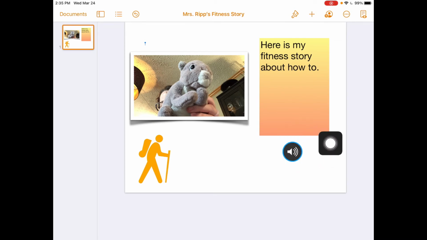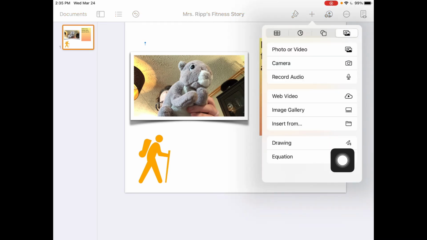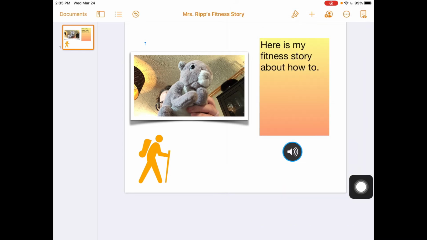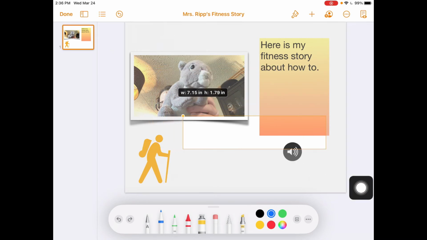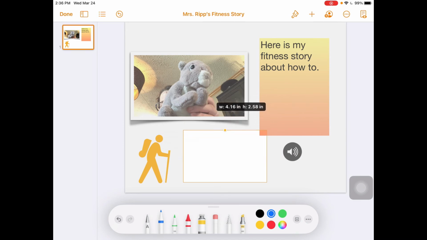Guess what? There's still more that you can do. If I go back up to the plus sign and I come down here and I tap drawing, watch this. It's just like the markup tool. And you'll notice it gives me a space. So you'll notice that now I have these yellow snowballs and I can adjust where I want to make my drawing. And you get to make your own homemade sticker. So if you wanted to make your own homemade sticker here, you totally can.